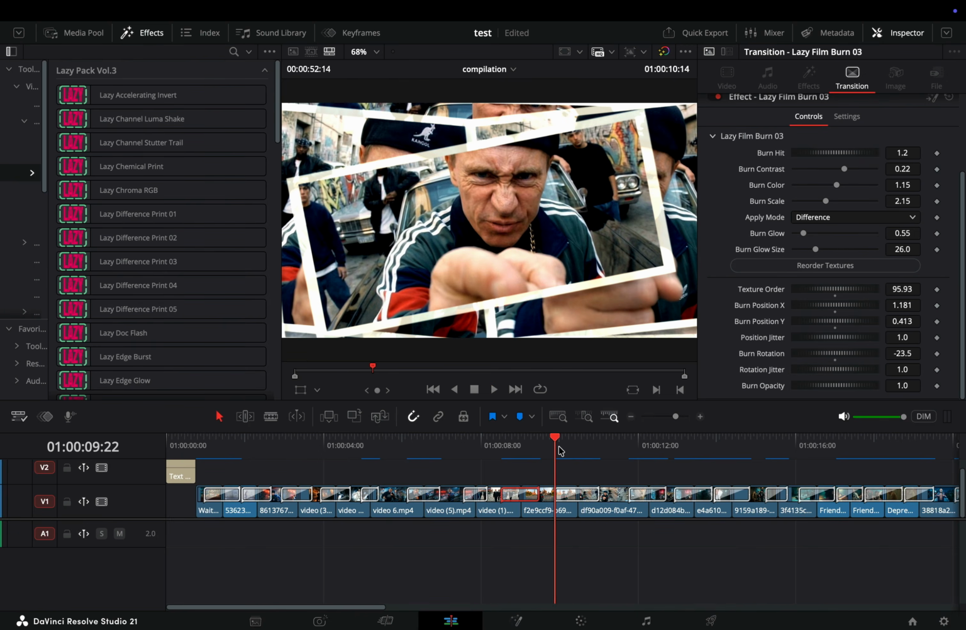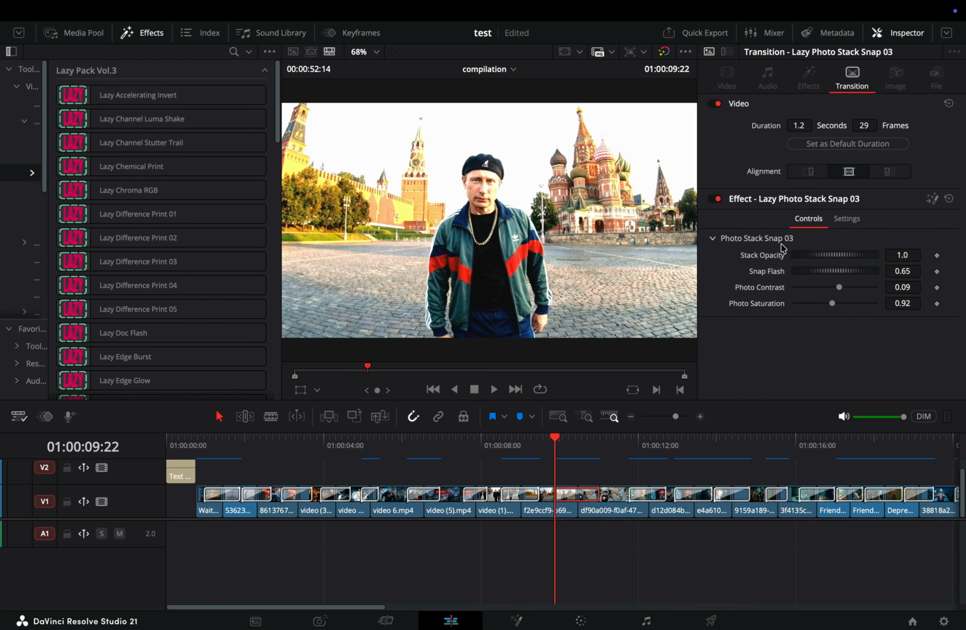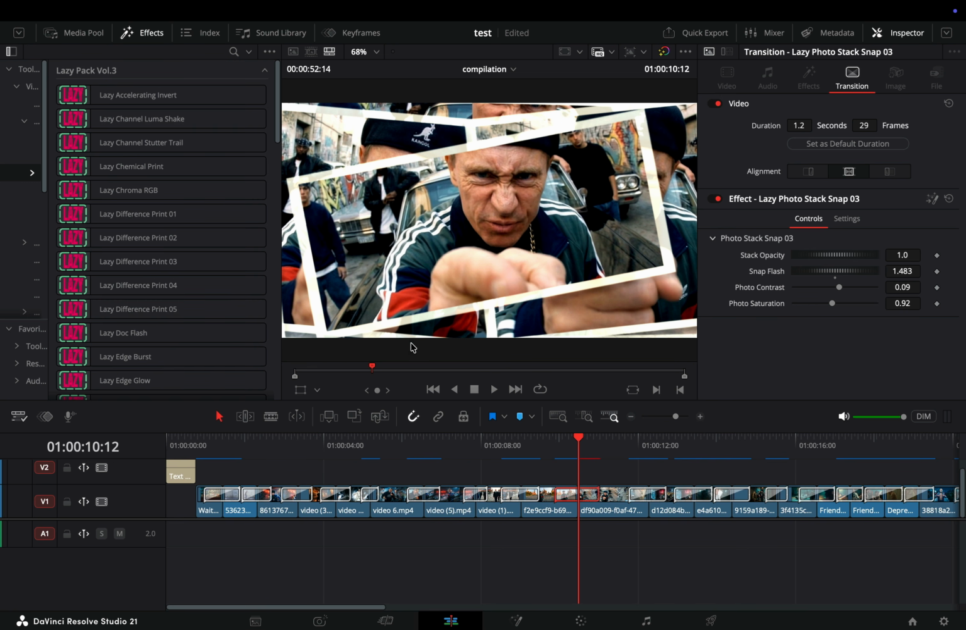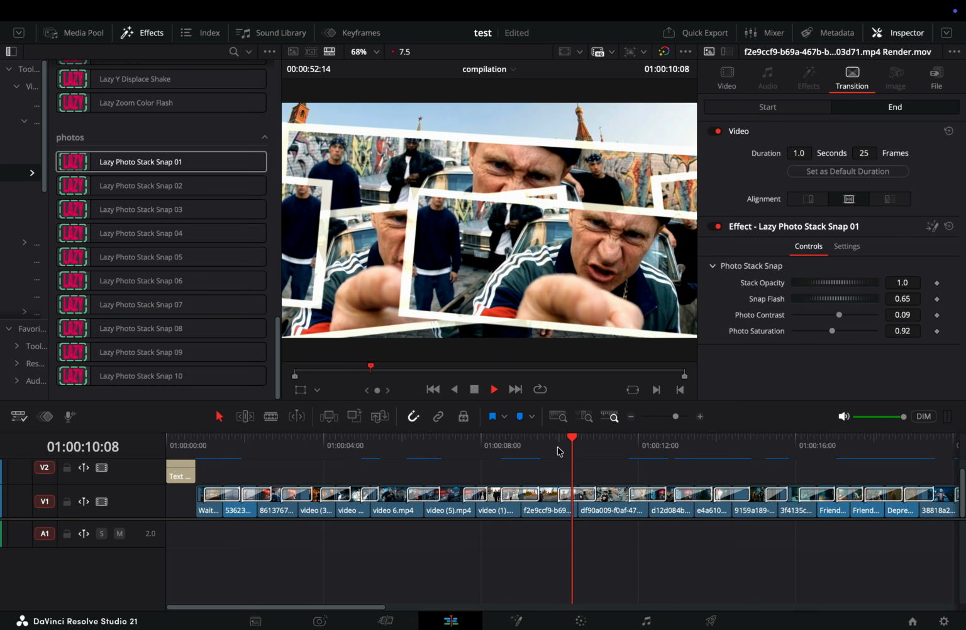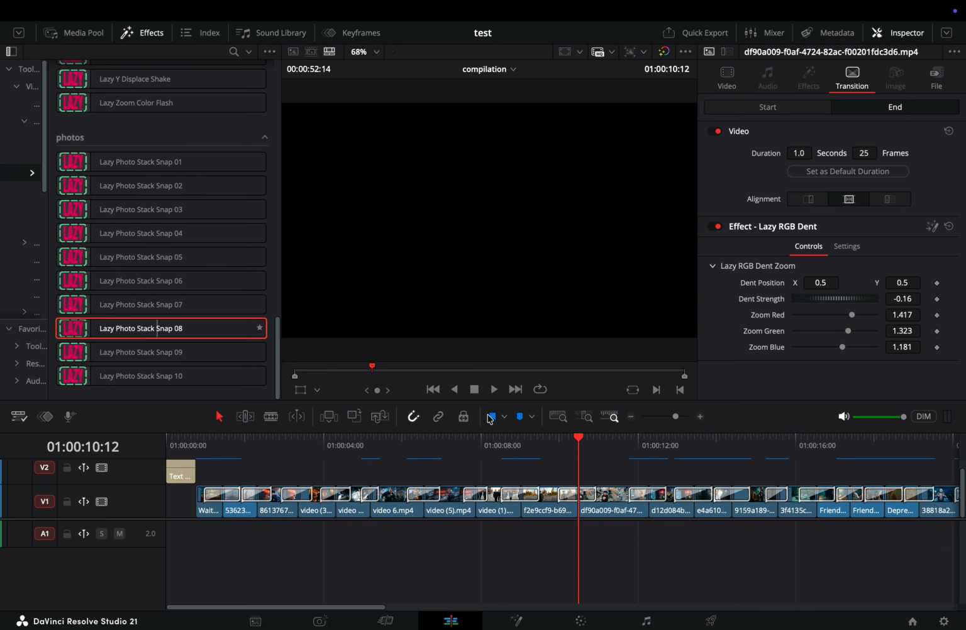In the photo stack transition, you don't have as many controls like in the other transitions, you have only the basic controls, but because I like this one, I made 10 different variations of it, just because I can, and of course I count this as one transition only.